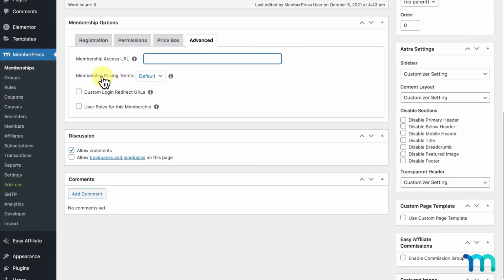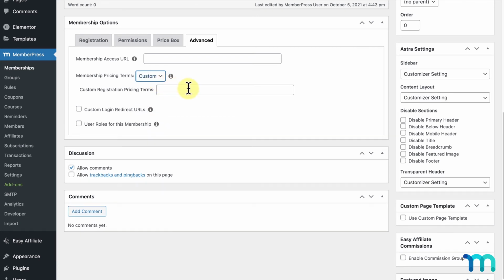Membership pricing terms are the terms outlined on the top of the registration page for this membership. By selecting this option, I could hide these terms altogether or customize them. I'll select Custom and make my terms easier to understand. One easy lifetime payment of $500.